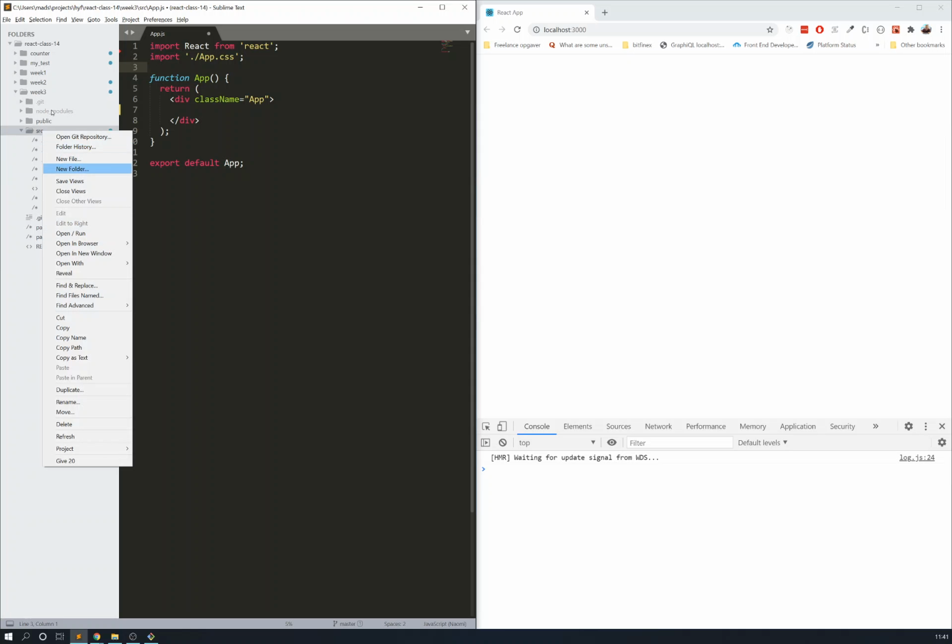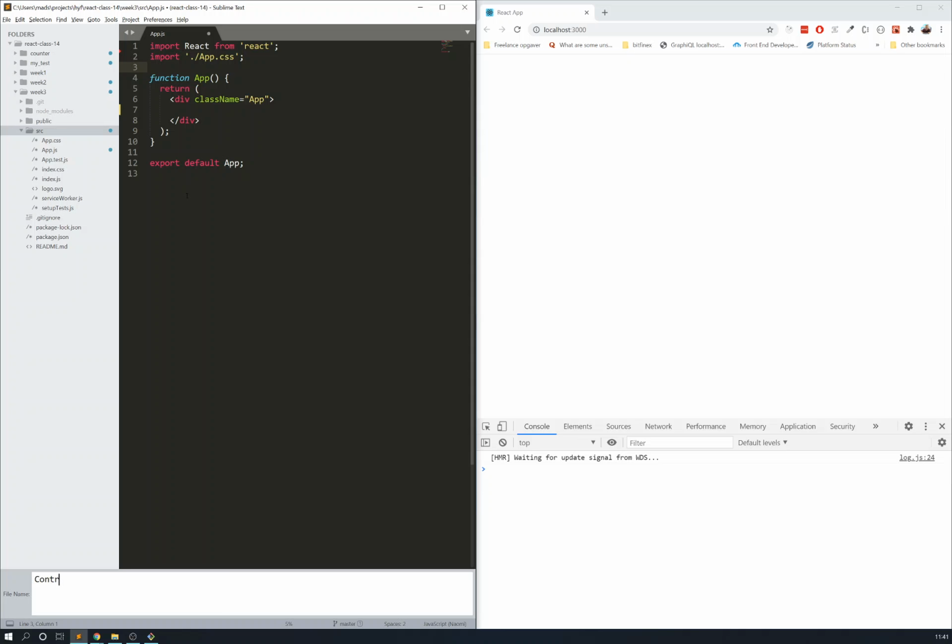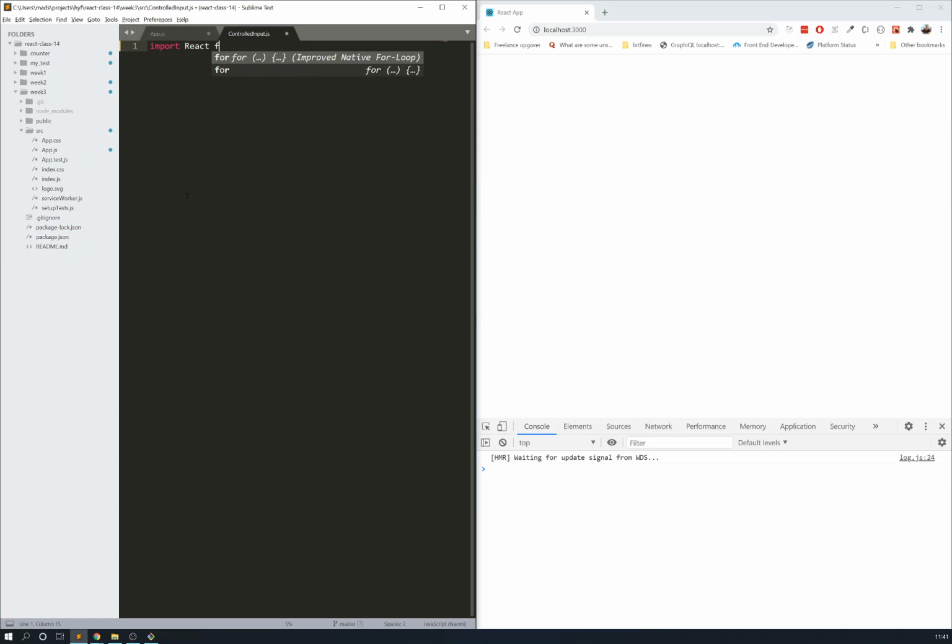I'm just going to create a new file. I'm going to call it controlledinput.js. I'm going to write the normal import React because we're building a React component. Going to make an arrow function, ControlledInput equals props, and then the arrow. And we're going to return some kind of input field. See here, we have an input field, type text. This is just a normal field.